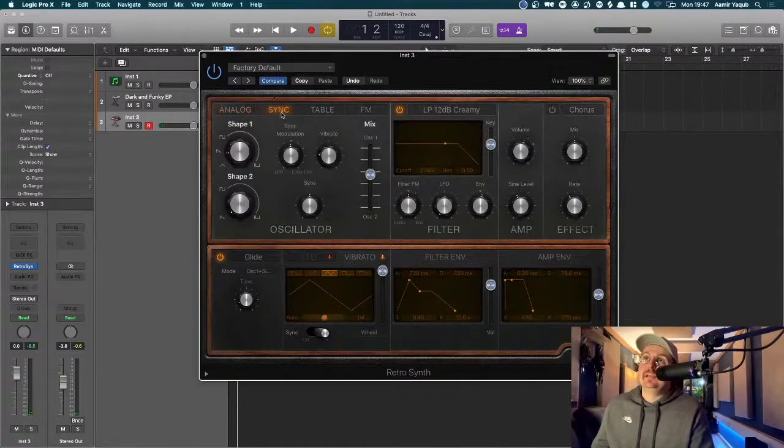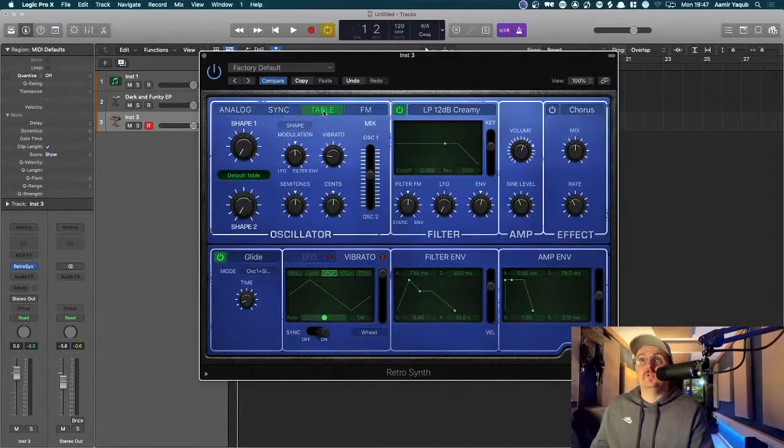Now you can also see back here, right? You've got different types of synth. Now I won't go into sync modulation on this one because that's just not useful. But you've got what's called a wavetable on here as well.